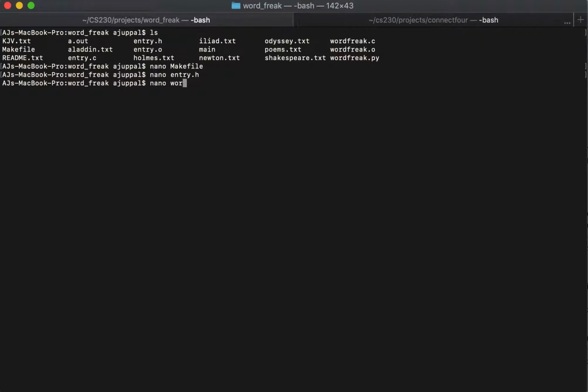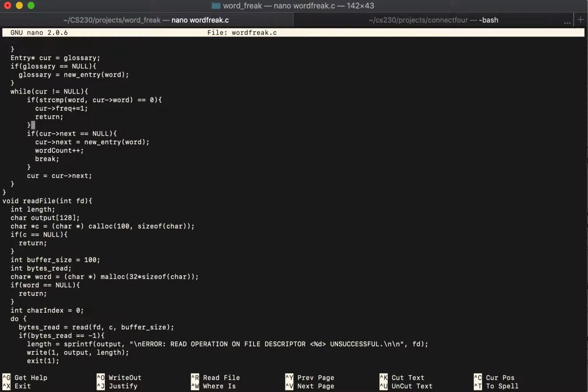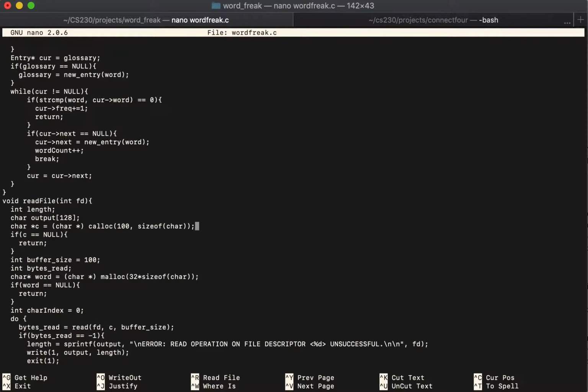In wordfreak.c, what we have is first our isAlpha function, which checks first if the character is lowercase alpha, uppercase alpha, or an apostrophe because we don't want to break up contractions. Secondly, we have our add word function. Basically what this does is it goes through our linked list, which is the data structure for our glossary. And if it finds the word, then it adds one to the frequency. Otherwise, it'll add a new entry to the glossary.